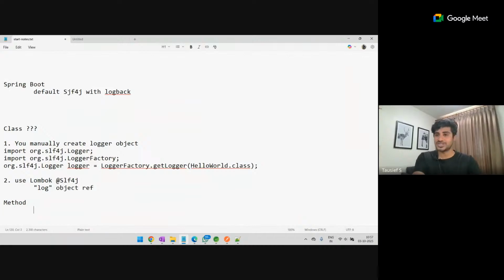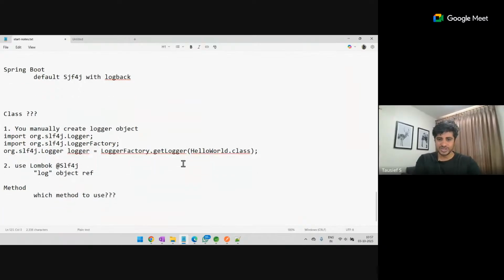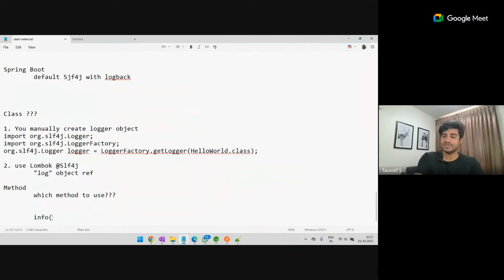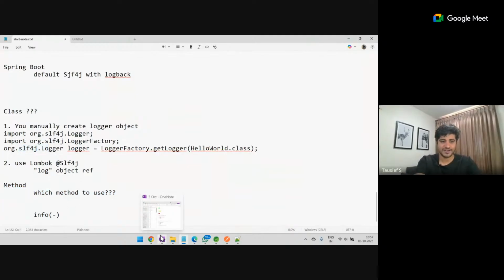Now, which method to use? Let's understand the second one. Right from the beginning, we are always using the info method. If you go back to the code, we are always using info. But now let me tell you, there are multiple methods which we can use for logging. What SLF4J related methods are available? It is something like trace. Trace is one of the methods.